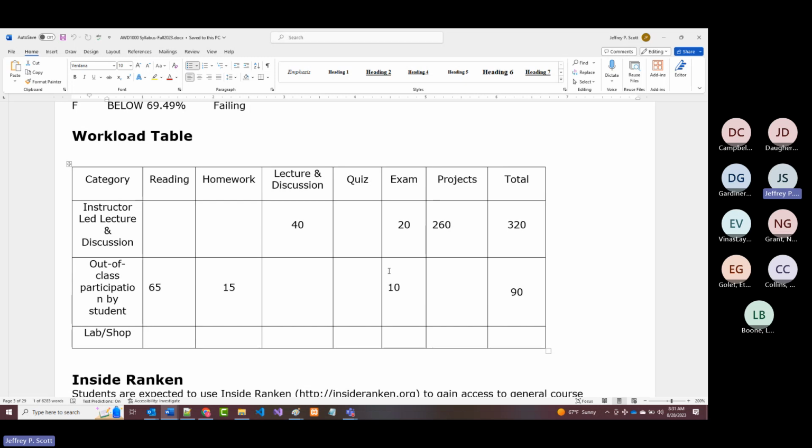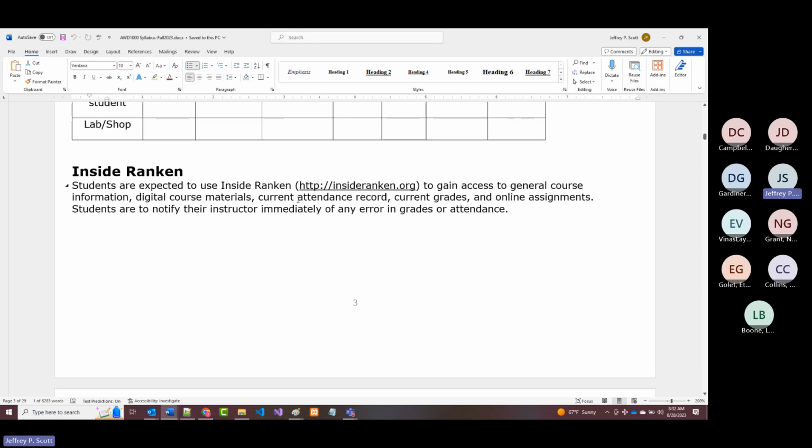And then everybody else is someplace in between. So I can't tell how much time you will need to spend on this class, is what I'm saying. Now, for Inside Rankin, if for some reason you're not able to get into it, please let me know. I will work to make sure that you can. Just send me an email. That's going to be your portal, so to speak.